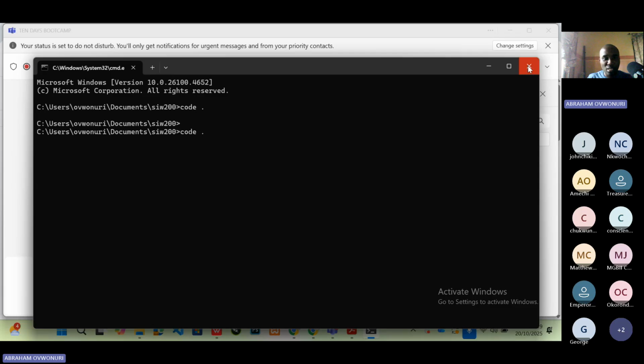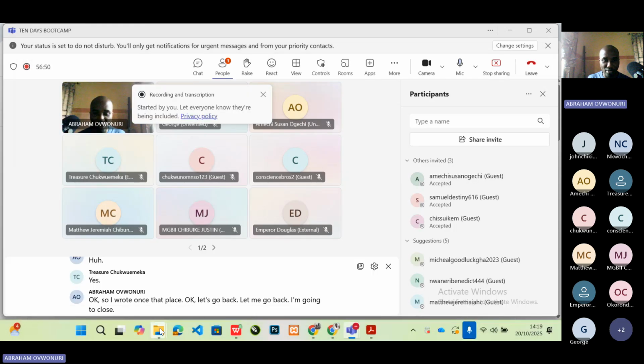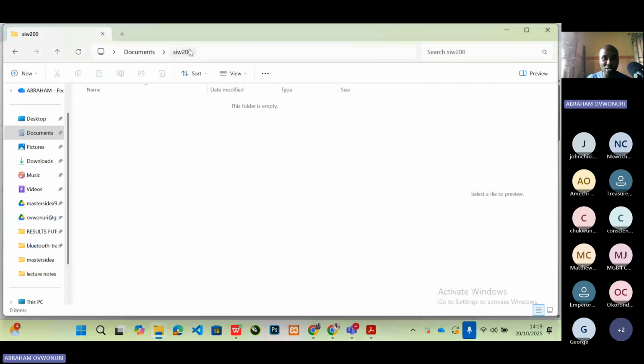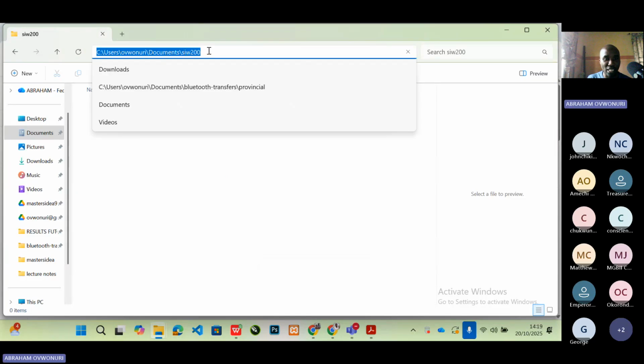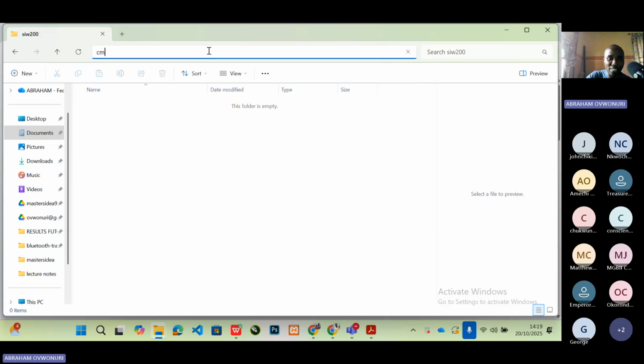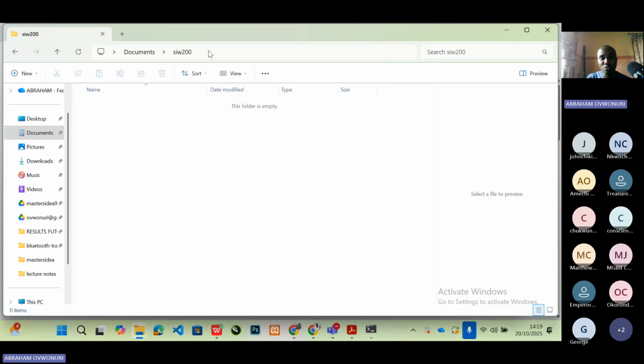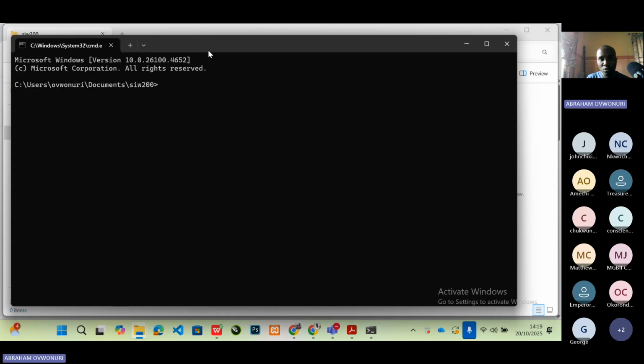Okay, let's go back. Let me go back. I'm going to close this. But you saw to this point, right? Yes, sir. Okay, so if you click on here, you type CMD and you press enter. Once you press enter, it will open your command prompt. So if it opens your command prompt, you type code, space, dot.